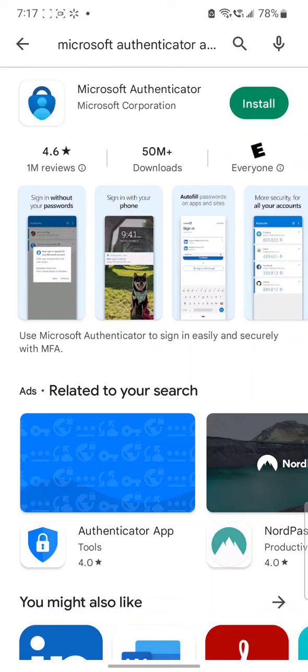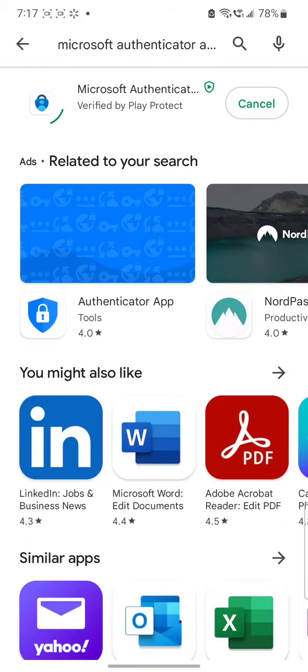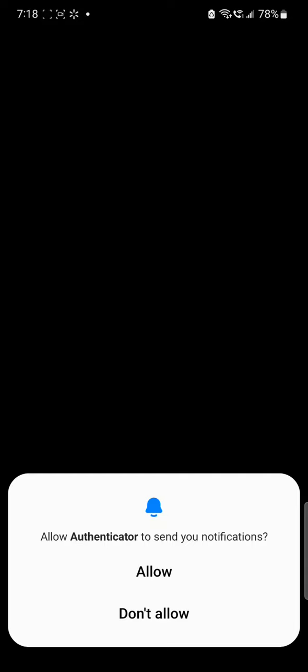So in this Android device, I search for Microsoft Authenticator and tap on install. After the app is installed, click on open. It's asking me to send notifications. I click allow. I click on accept.